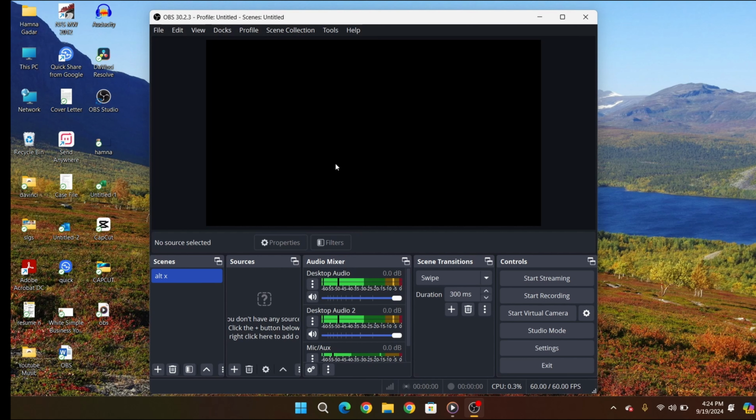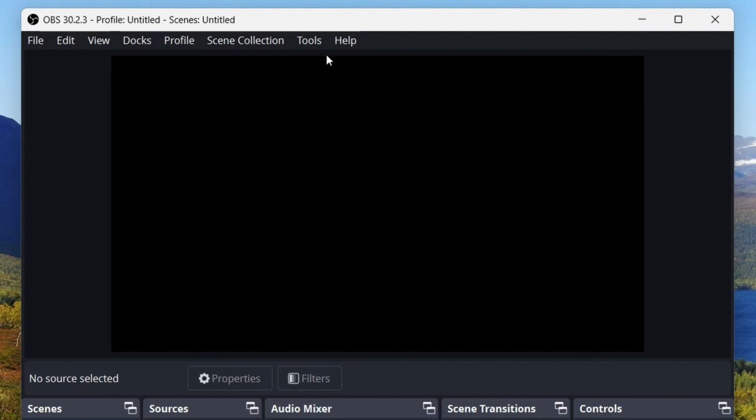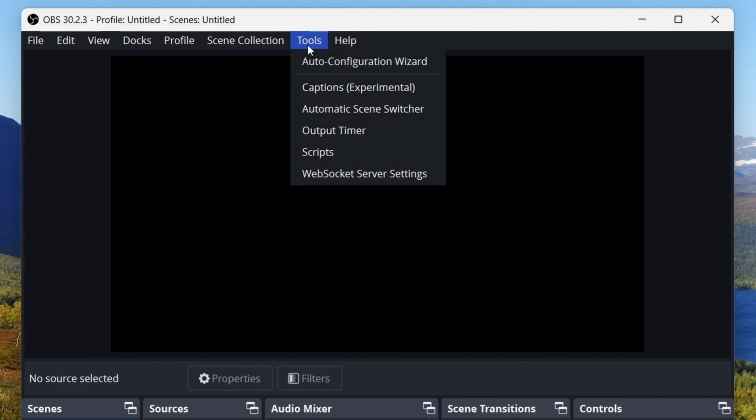Now, when you open OBS for the very first time, you might notice that it asks you if you want to run an auto configuration wizard. This is a very handy tool for beginners because it helps you quickly set up OBS based on your system capabilities and your intended use, whether you're recording or doing live streams. But just in case you forgot doing that or are unsure about anything, then you can go ahead and run the auto configuration again. Simply click on the Tools option on the top and select Run Auto Configuration Wizard.